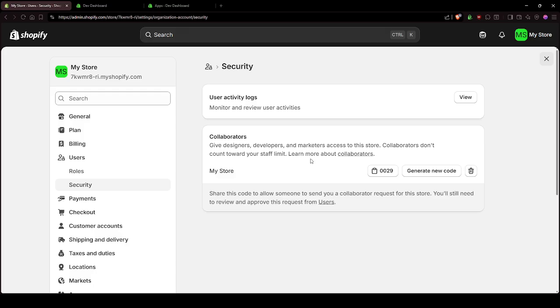That partner can now log into their own partner dashboard and access your store based on the permissions you just approved. You can always come back to this exact spot in your settings to change their permissions or remove their access entirely at any time.